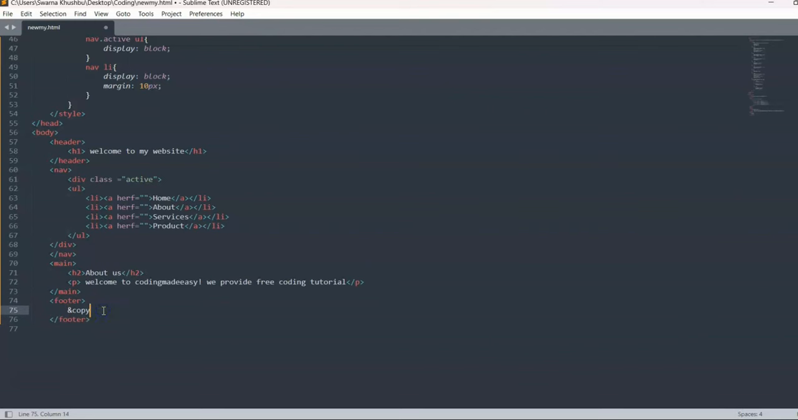Then give a semicolon and then write, suppose, 2023 my website and other stuff, or you can also write all rights reserved. Okay, this is what I write, and then the footer is closed. After the footer is closed, you have to close the body. Once the body is closed, you have to close the HTML.